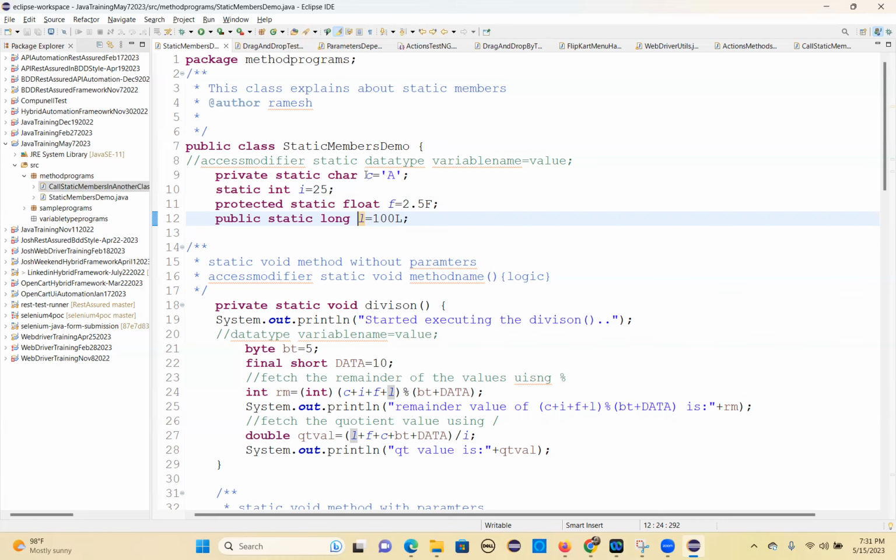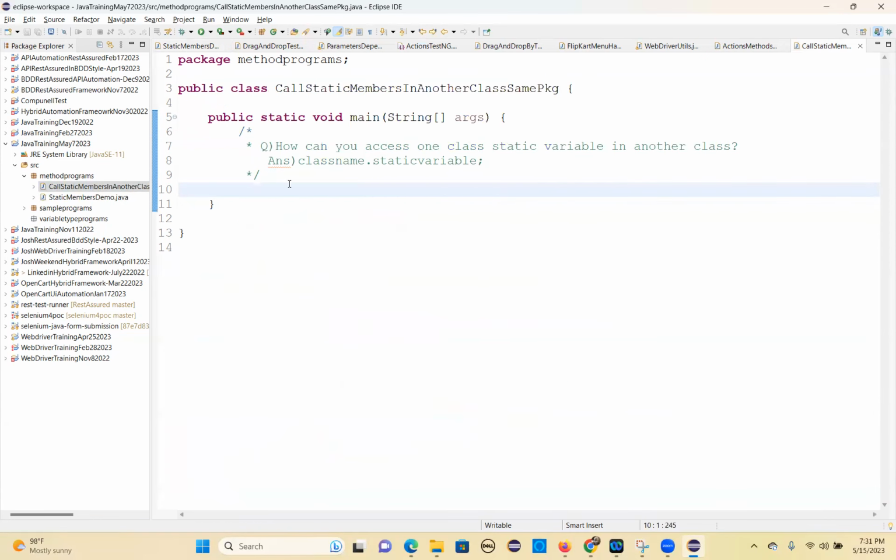See, I'm covering everything again. Access modifiers I covered theoretically in the beginning. Now I'm covering them practically. Practically I'm showing here that if you call C, it will throw an error in this class. So let's go and see that. What is the class name we are calling? Static members demo.